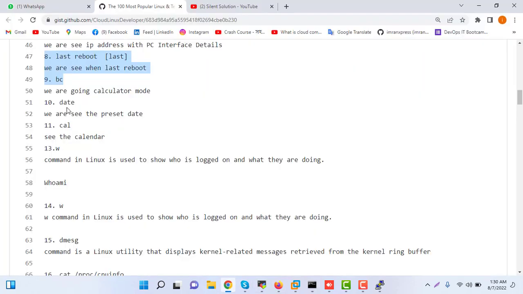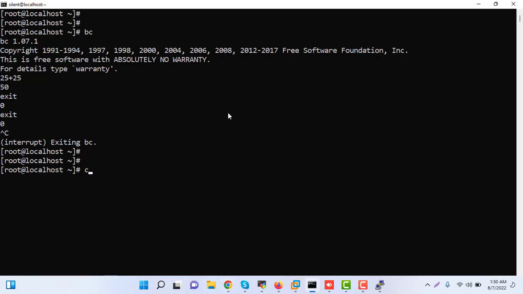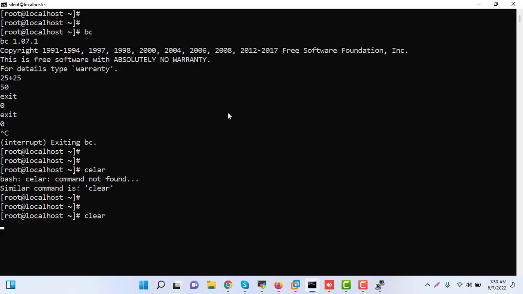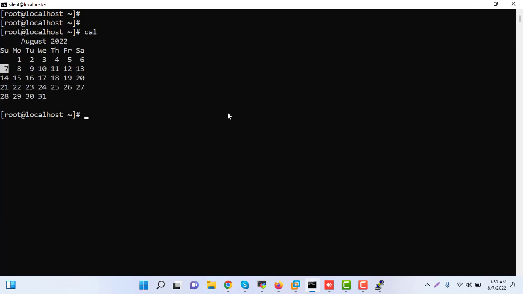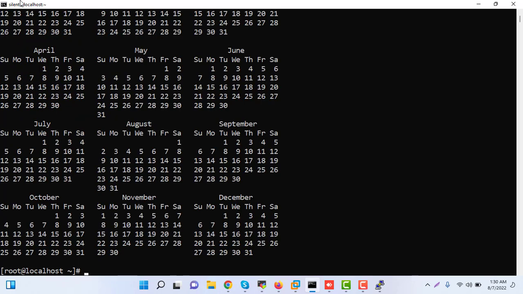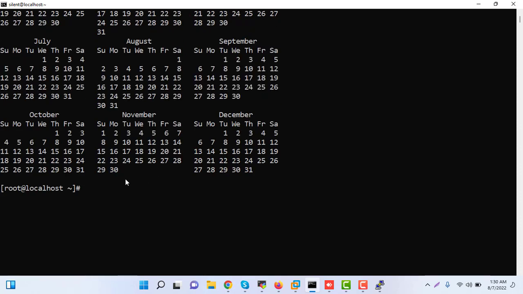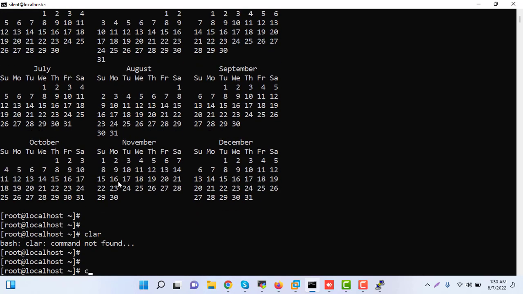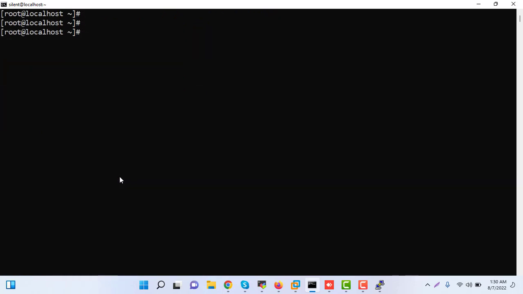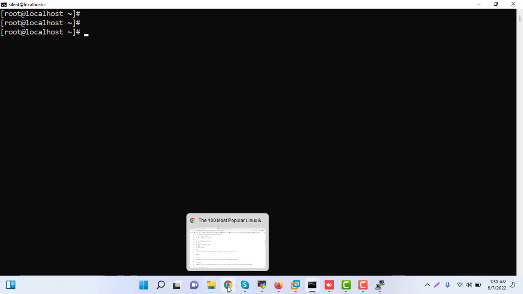Let's go, the next command is cal, the calendar, which is very useful. You can see your calendar, and you can specify a year like 2002 or 2020. You can try many ways. Clear clears our screen. See here, clear our screen, that's it.